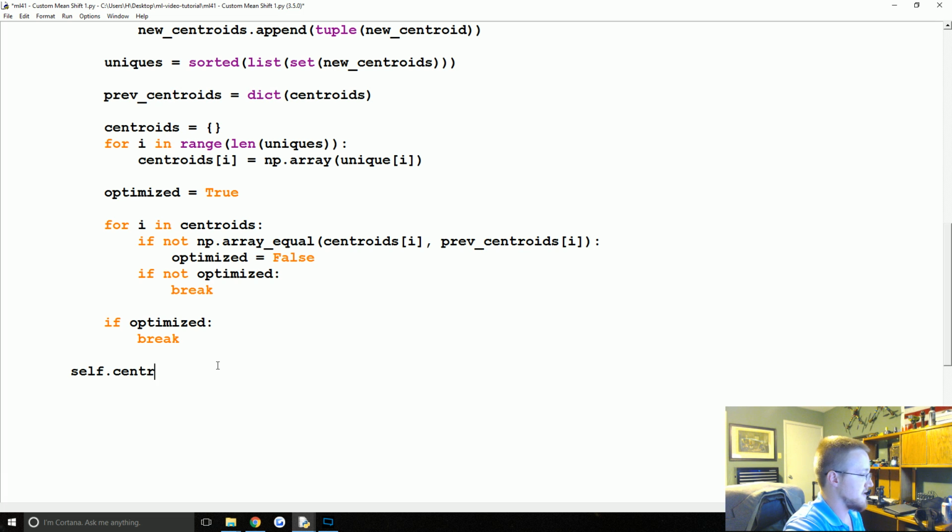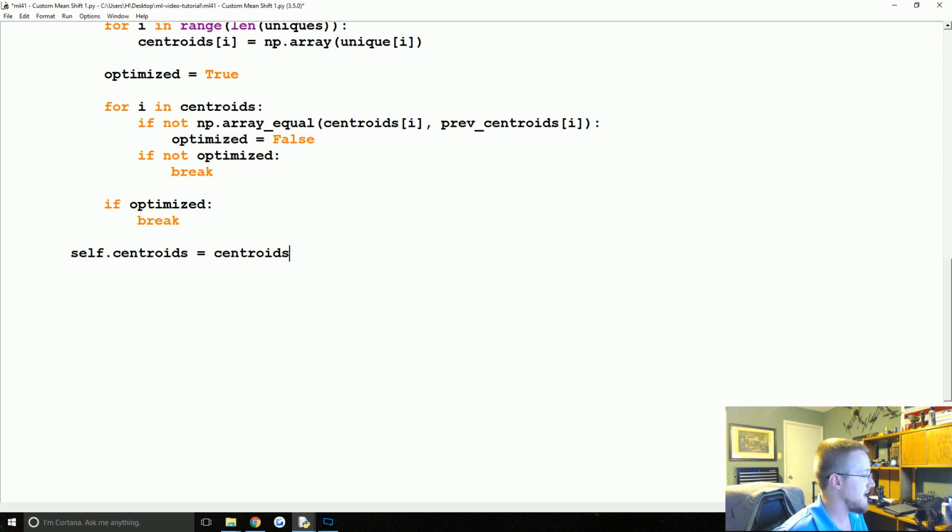So self.centroids equals whatever the centroids are when we're done. And then coming down now one tab over, still within our class, we're going to just define predict. We're not actually going to populate it for now, but we'll just throw it in there. Predict, we'll pass for now.